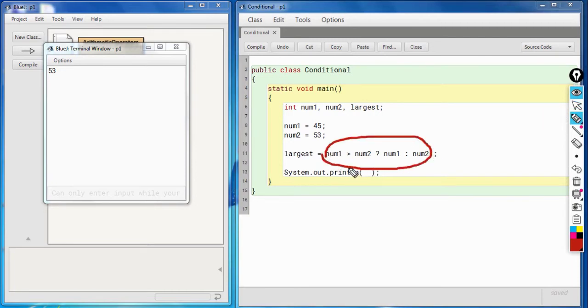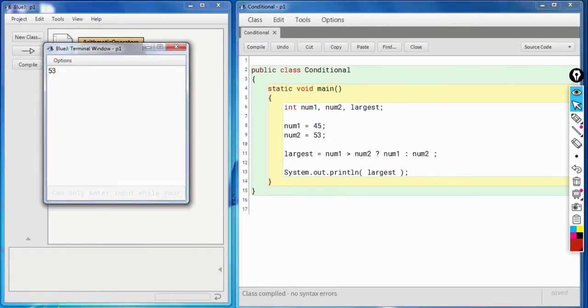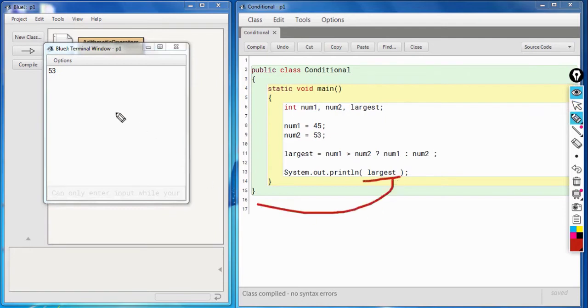The only difference is that I'm not passing this expression directly to println. Rather, whatever result comes here through the expression, that result will be stored where? It will be stored inside largest. And this time I can simply print the value of largest. So it will do the same thing. Let's just confirm it. As you can see, our program is correctly printing the largest number.